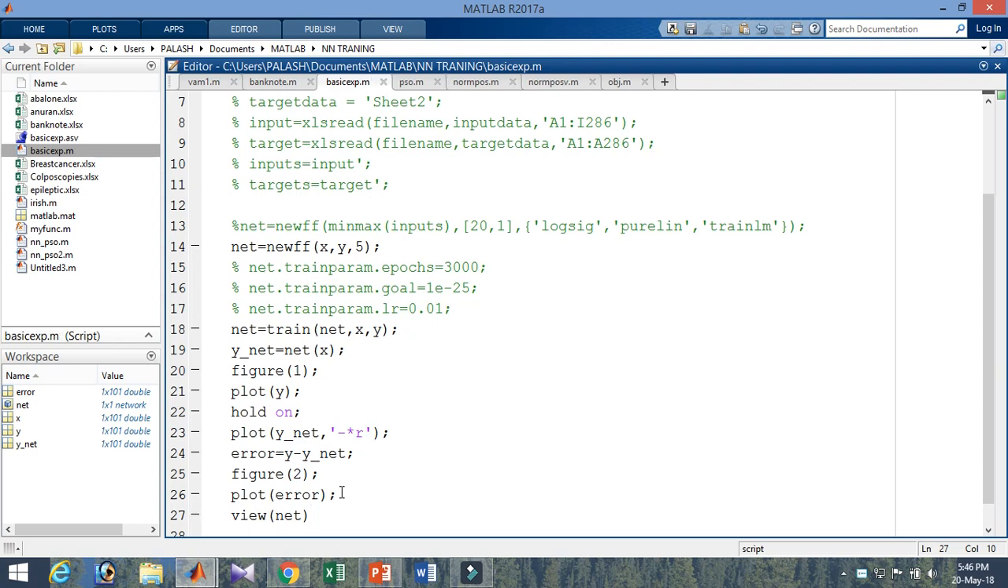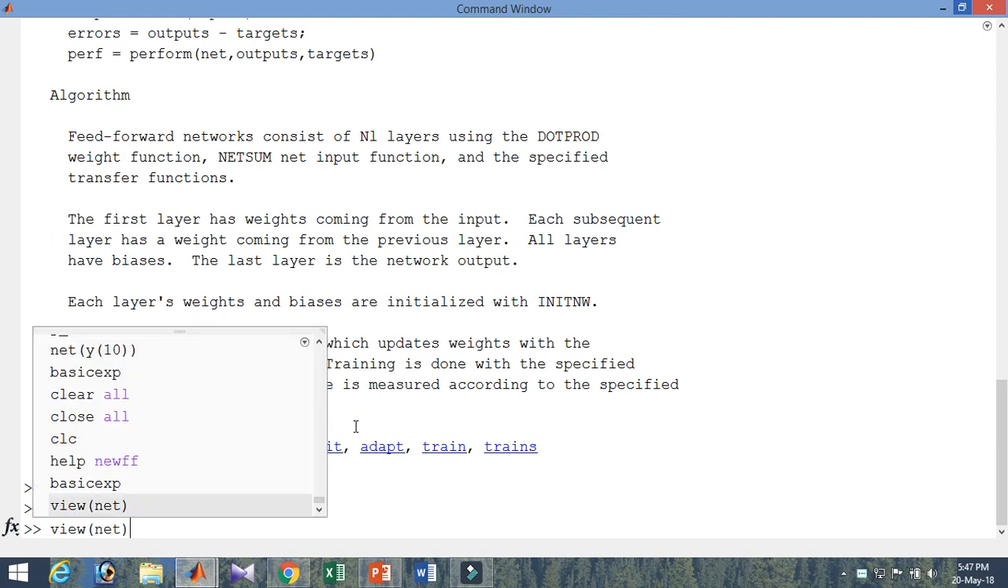So now I want to see what the input value is at particular positions. So how can we see? Go here and type this command.